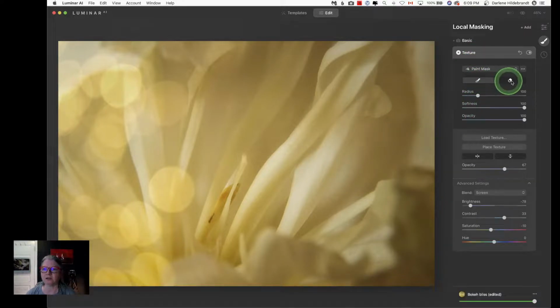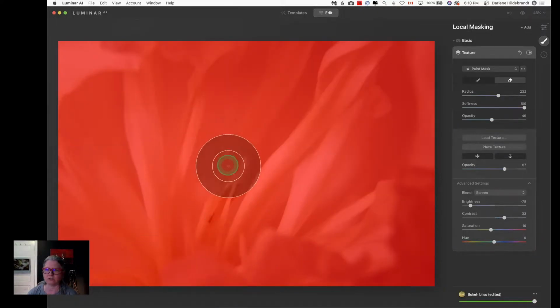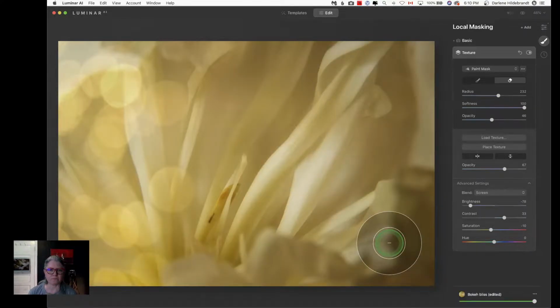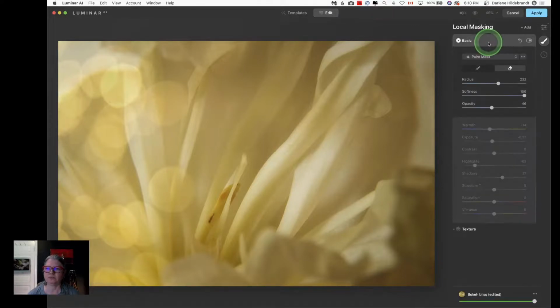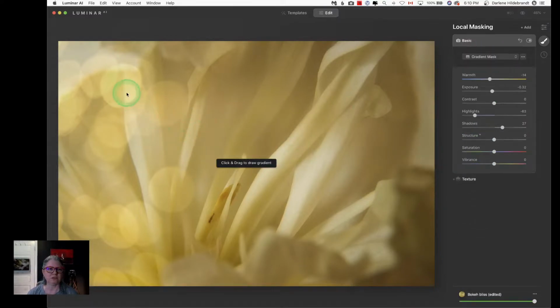Okay, so I'm going to paint it and erase it out of this part here, because I don't want it quite so strong over this part of the flower. So I'm just going to do a little swash in here to do an erase. Like so. All right, then what I can do is take this texture and edit it with another local masking tool. And in this case, I'm applying darkening, like so, just to darken this original corner a little bit.